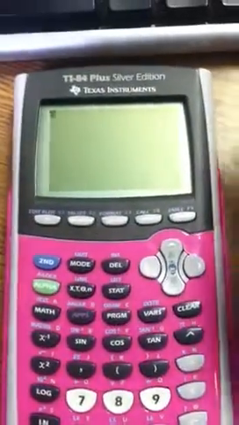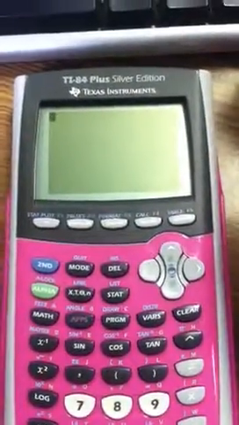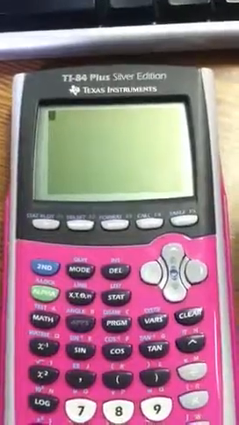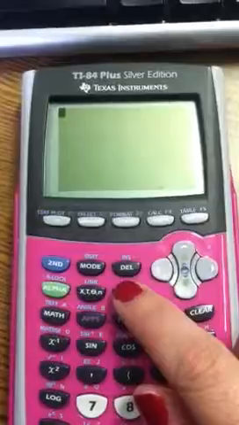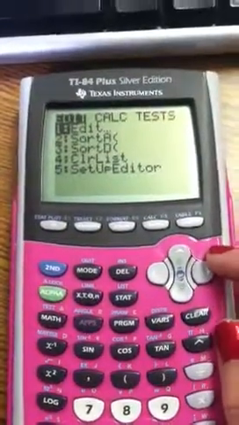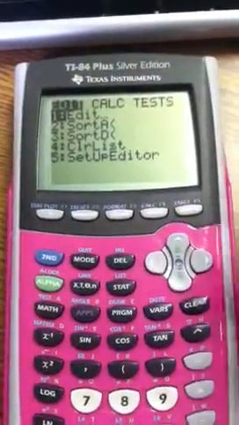Alright guys, I'm just going to do a really quick tutorial for you on how to use your graphing calculator to find standard deviation. When you look at your keypad, you'll see that there's a stat button. You're going to go there, and the first thing that you want to do is edit, because we want to build our list.